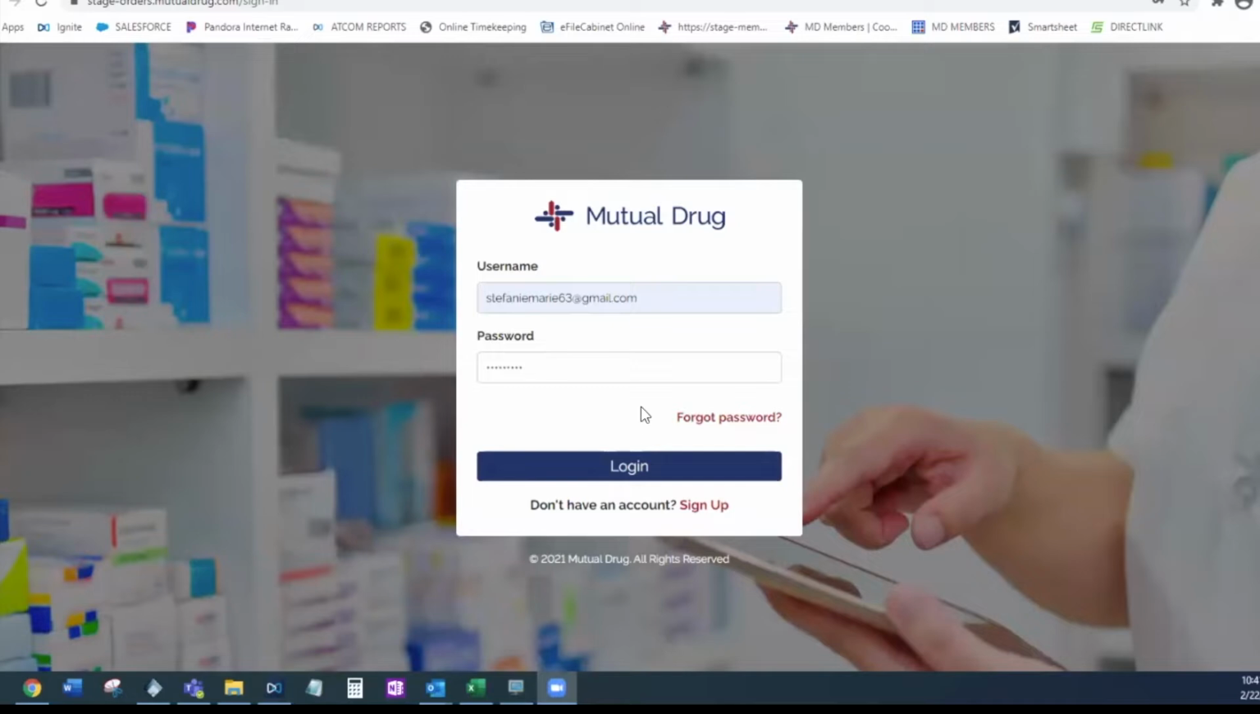On the first page, you'll put your username and password. If you do not remember your password, you have the option to select Forgot Password, which will take you into your email to reset your password.